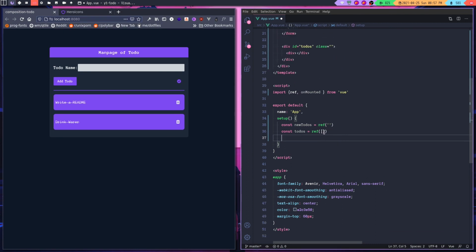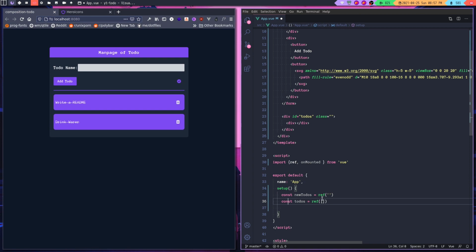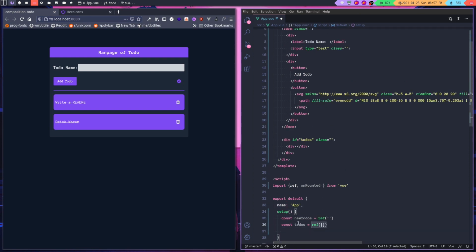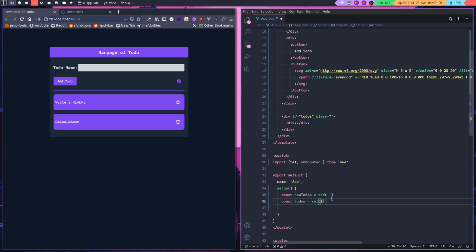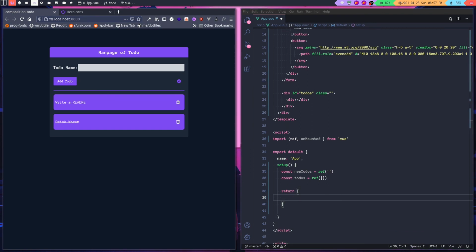Now we are going to use the v4 directive to render all of the to-dos. Since we do not have any to-do right now, but we still have this to-do reference, I'm just going to export it, return it, so that I can actually use it. I'm going to use this return method, returning an object which is going to contain these two references. The first one is new to-dos and the other one is going to be to-dos.